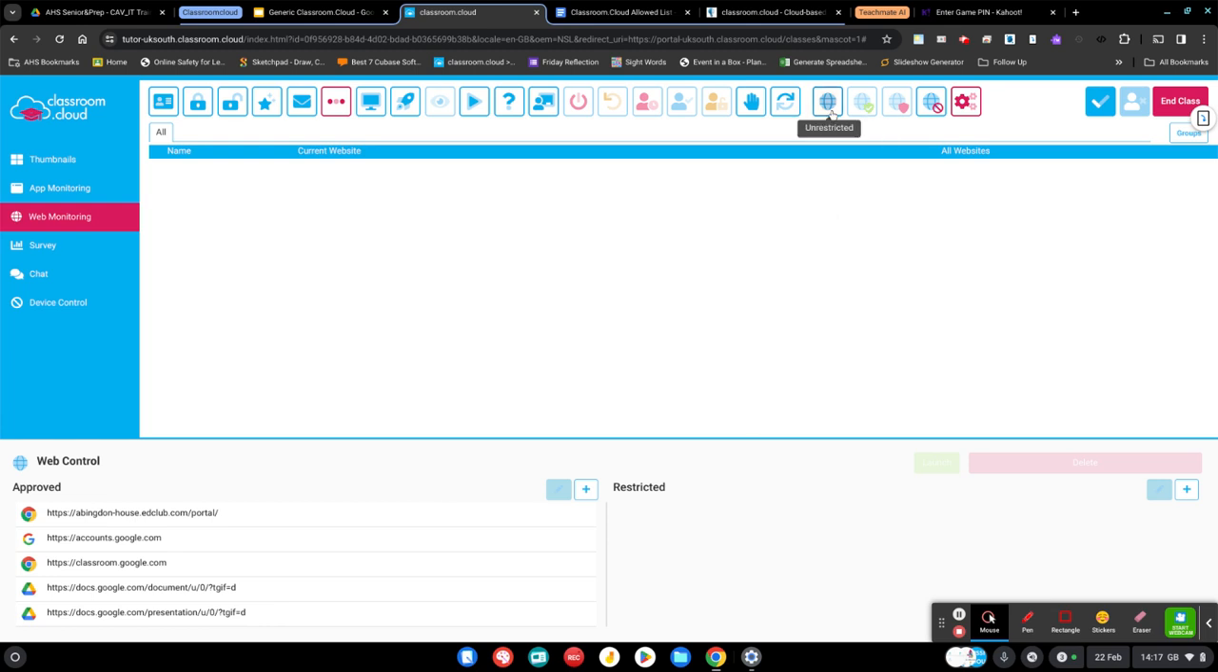Again, if you just want to turn this off, you click on the relevant students and then just click unrestricted, and it will give you full access to the internet again. So this is how we make our approved list.